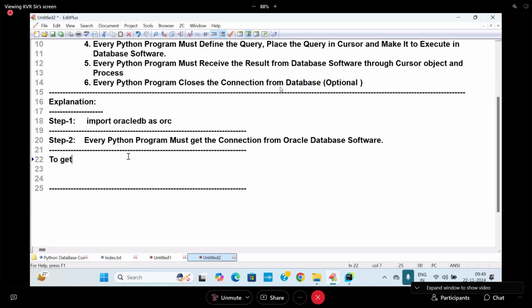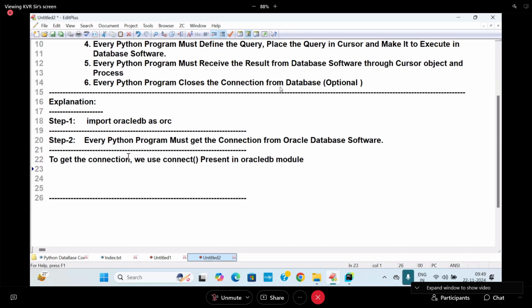I'm writing directly. To get the connection, we use the connect function. In all the modules, the connect function is present: MySQL module, Oracle module, SQL Server module, MongoDB module, SQLite3 module. In all the modules, the function name connect is the same. Present in the Oracle DB module, and also in other kinds of modules. It is present in almost all the database modules.